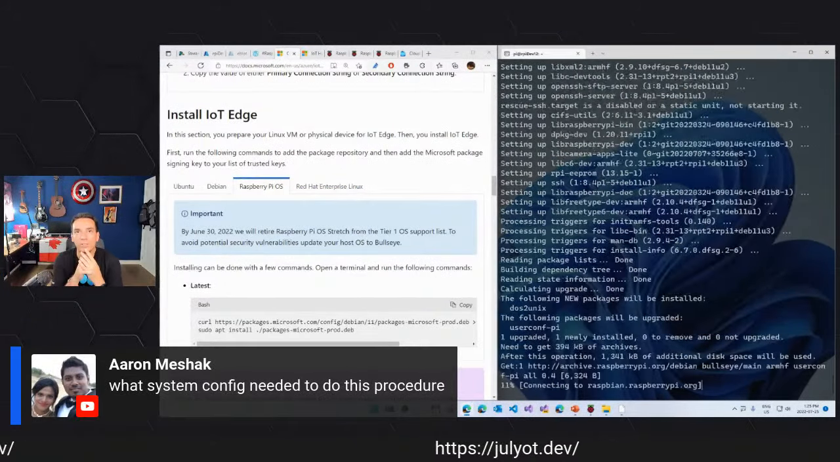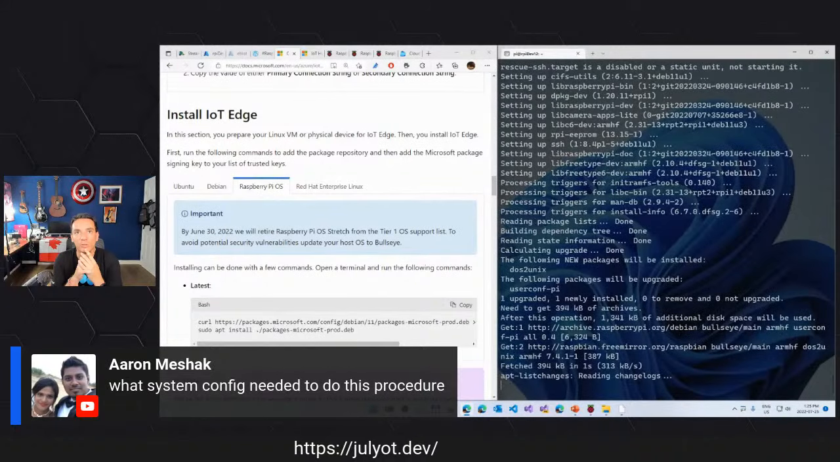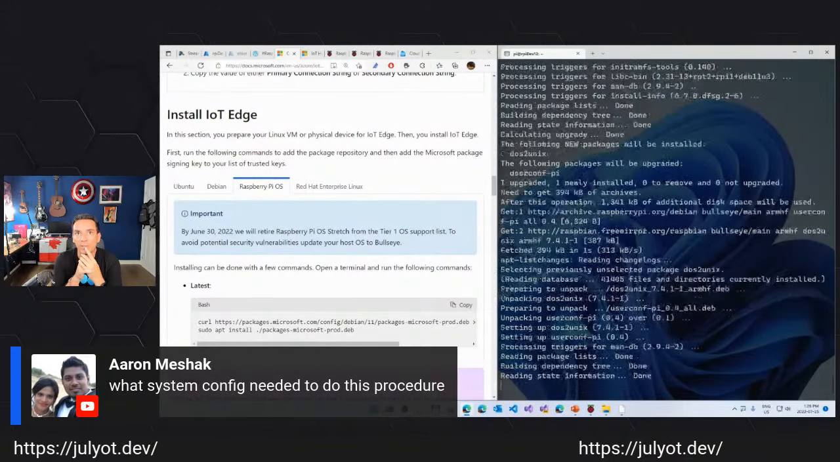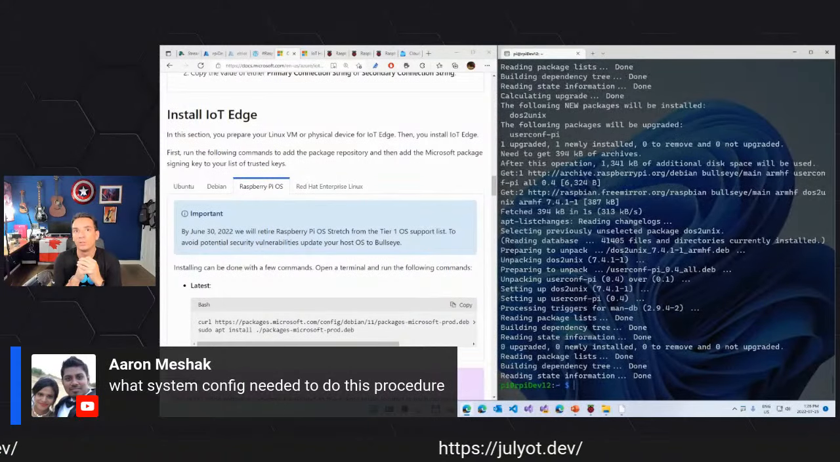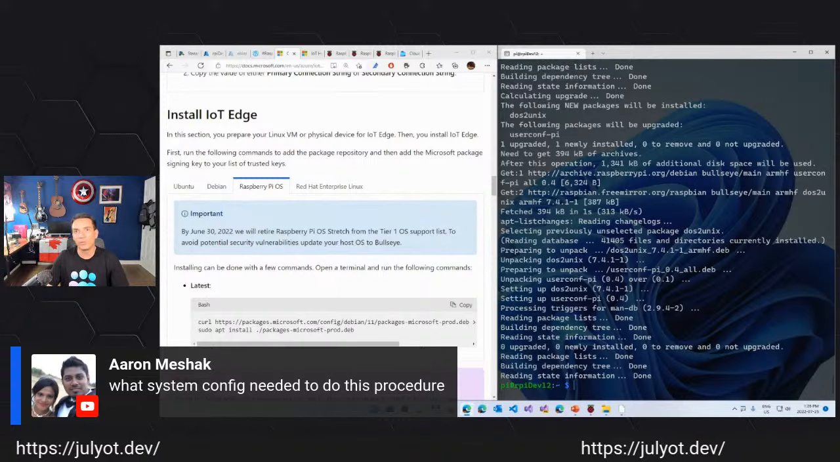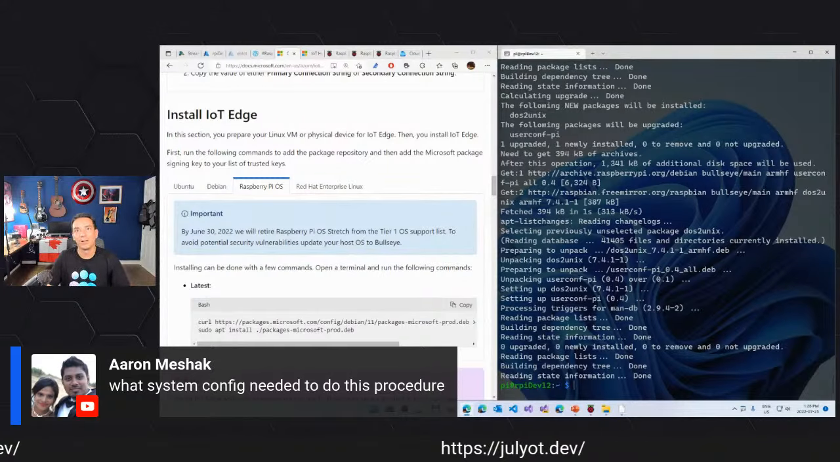What Aaron asked, what system config is needed to do this procedure? Sorry, I don't know what you mean by the system config. On the Raspberry Pi side or on the Windows side? Sorry, Aaron, if you can explain a little about what you mean by system config, I will be happy to help.